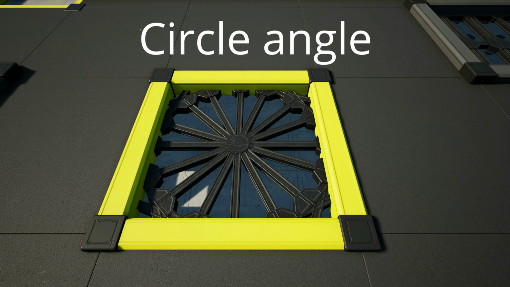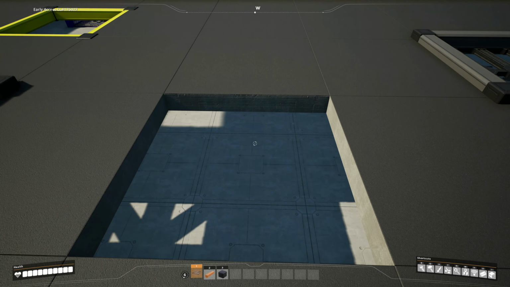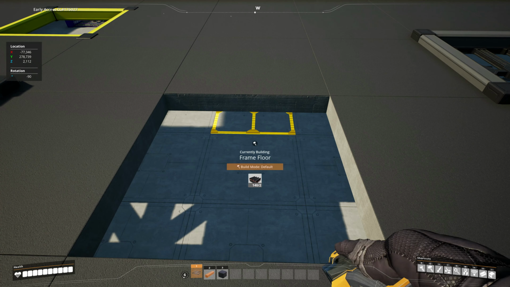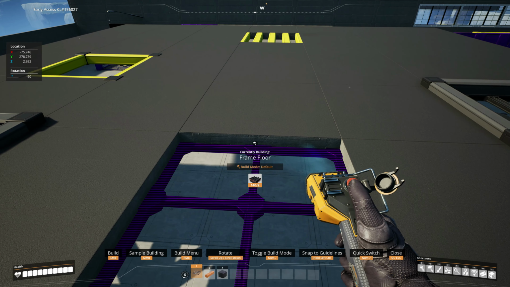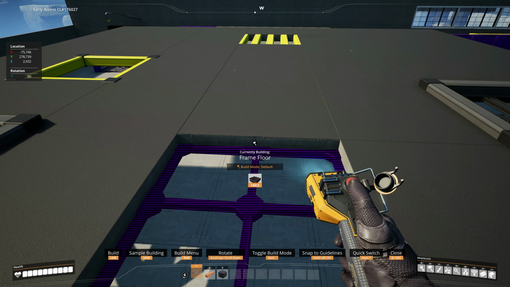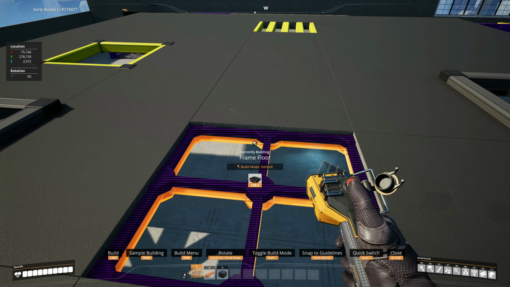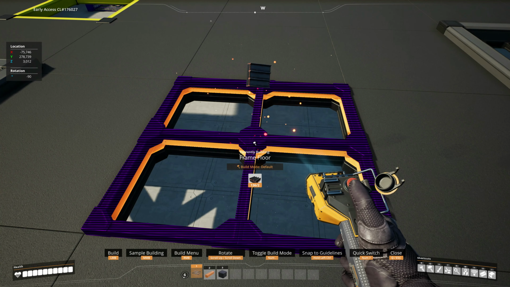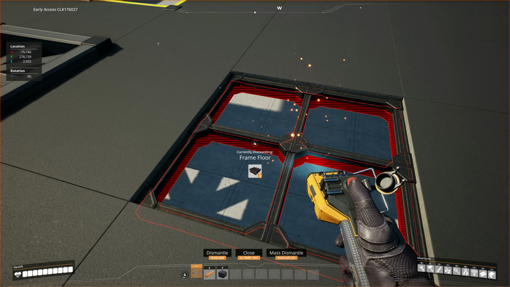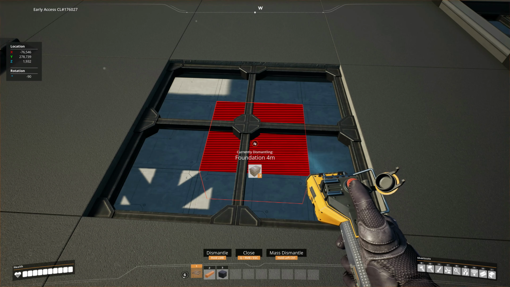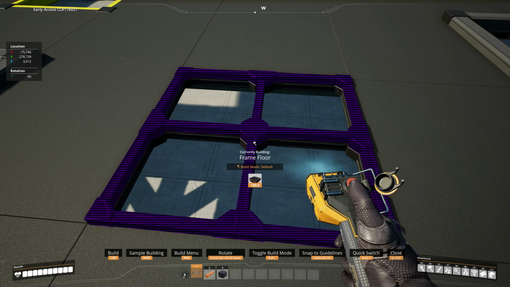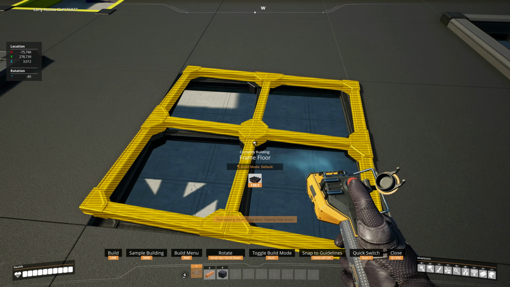And now we have a roof vent that is a little bit more complicated. To build this one, we simply grab our framed foundation, our framed floor, place it in, place the one above it so that we have our frame in the desired location, and we keep adding frames by holding down Control.